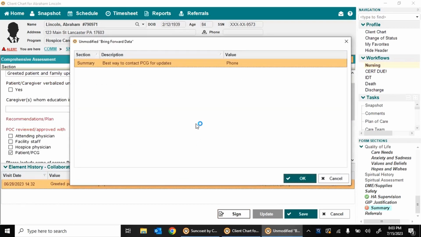If you get this pop-up, it's data that was pulled forward from another assessment, and you may click OK.